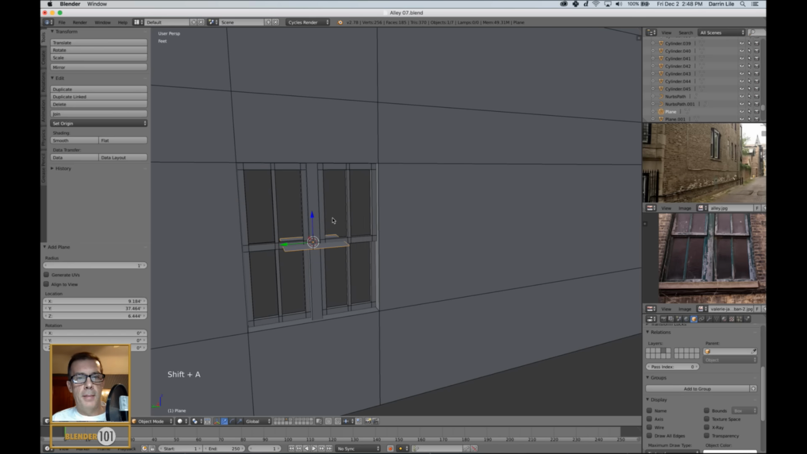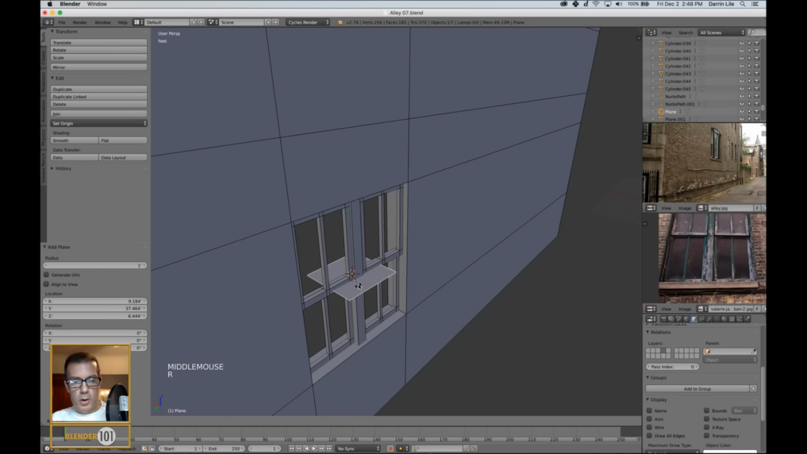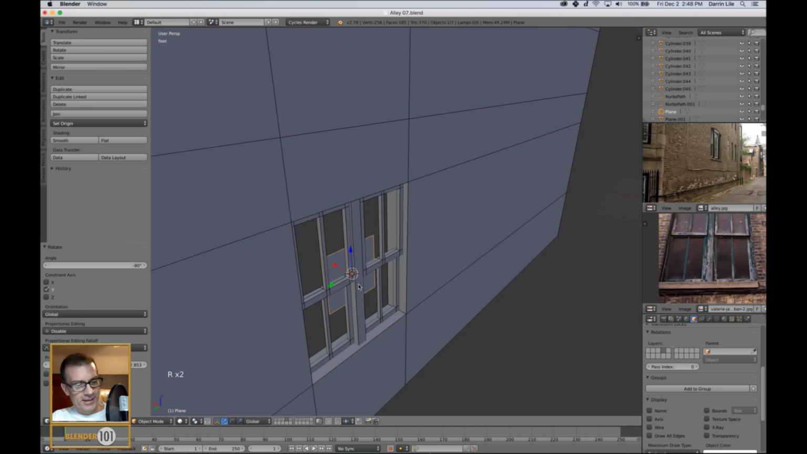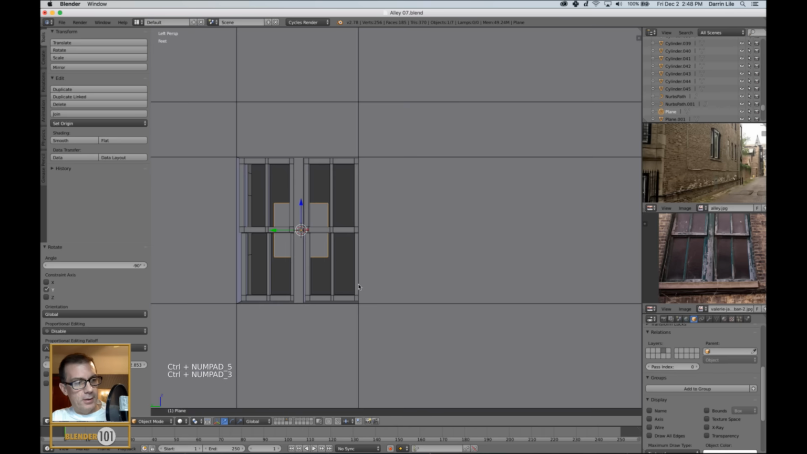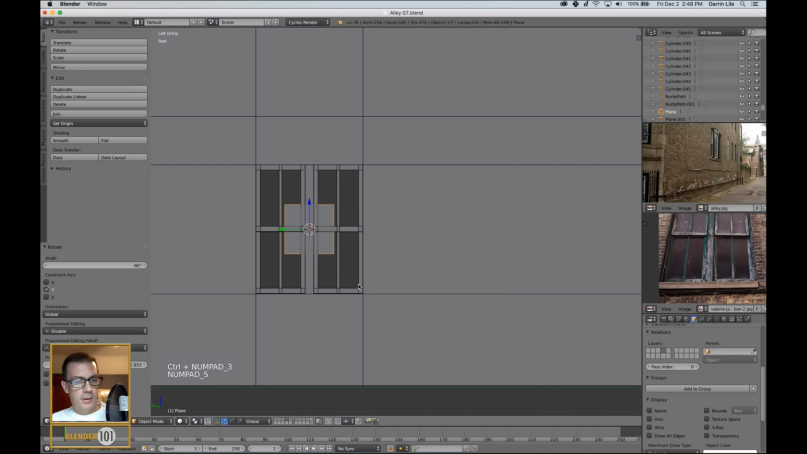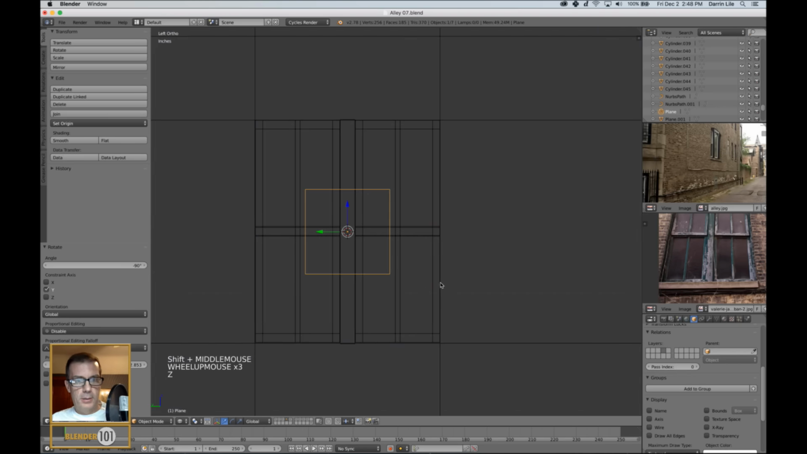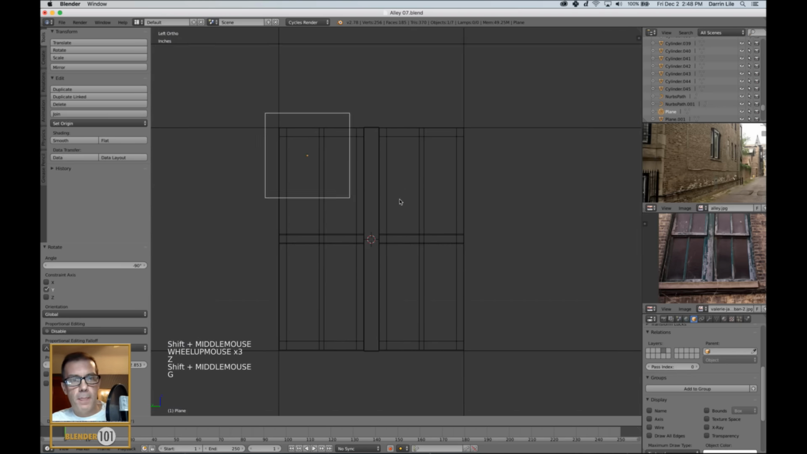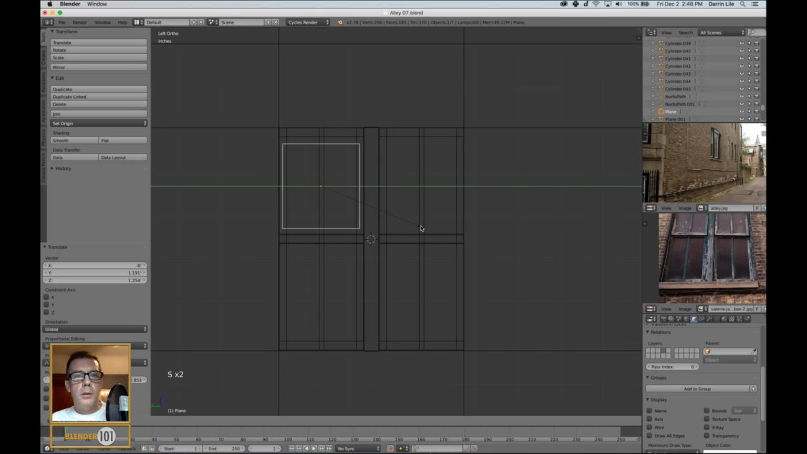But ultimately, I think what I really need to do is create just a polygon plane right here. Shift A, mesh plane, RY, nope, it's going the wrong way, RY, -90. There we go. Control 3, 5, and let's put this right in place.